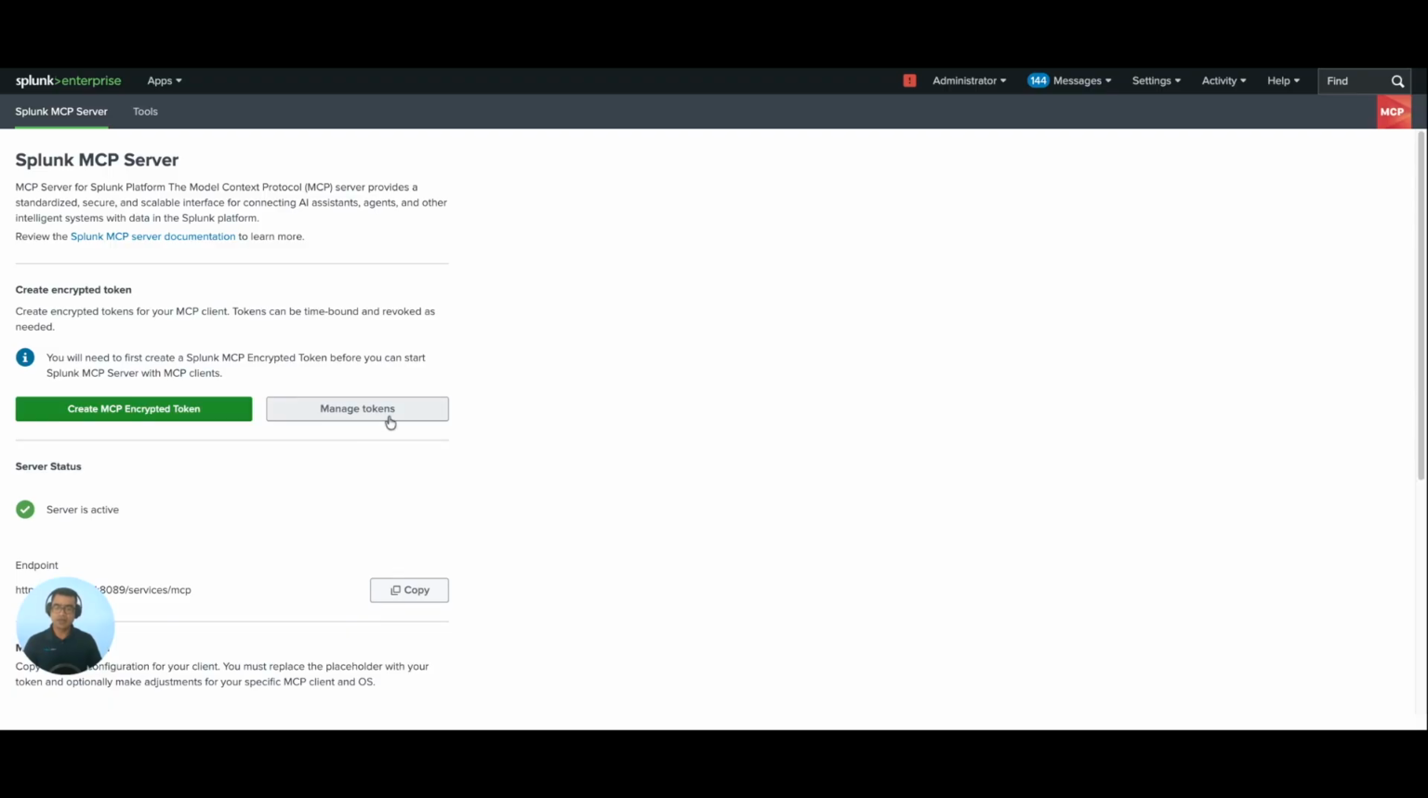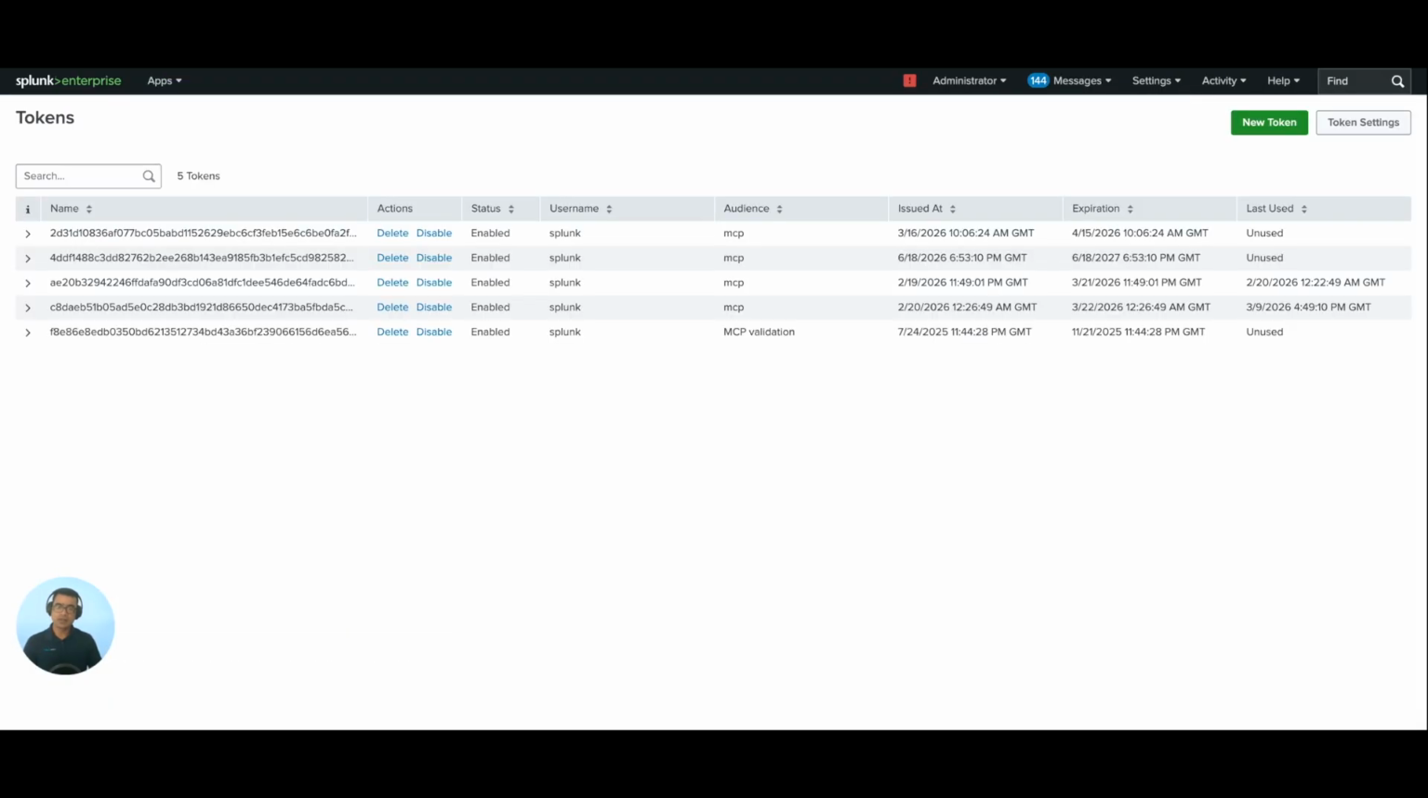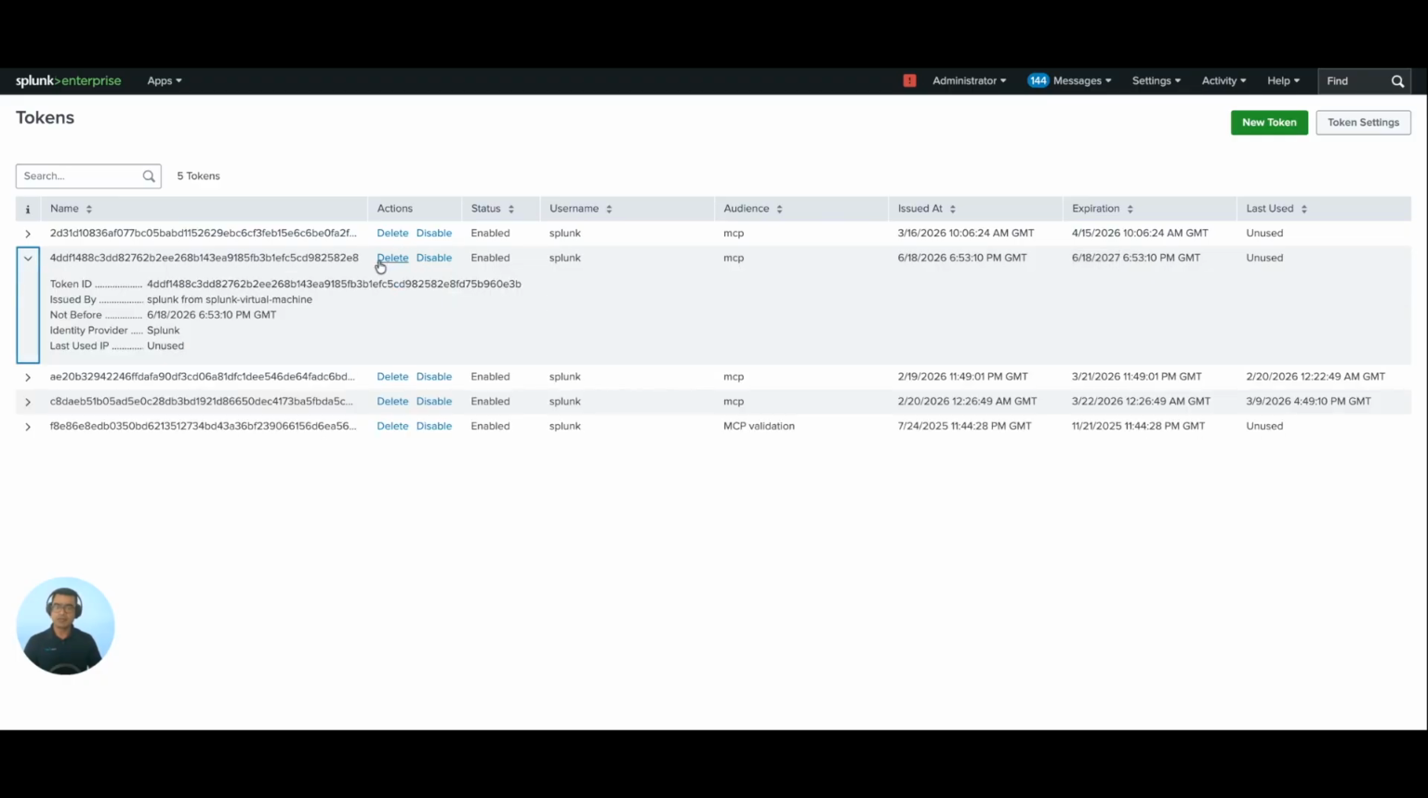Let's click on manage token and let's see what we have generated today. This is the new token because it is issued on 6/18. And see, the expiration is now 6/8/27, exactly a year. And this is my token name. But remember, this is just a token ID. Actual token was shown only once, and you need to copy that and keep it handy somewhere. Now I have everything what we needed from Splunk side. Let's go ahead and add this encrypted token in MCP client.